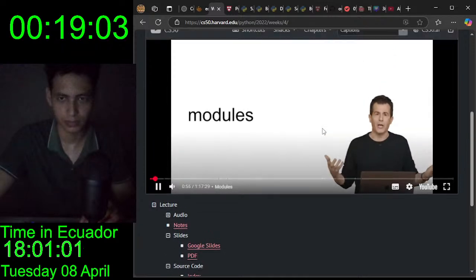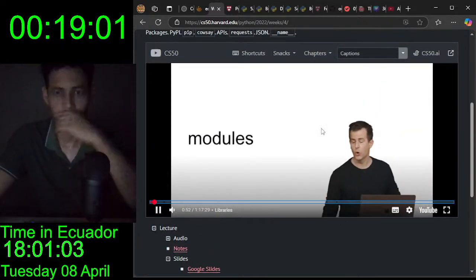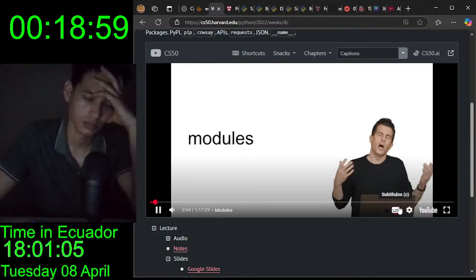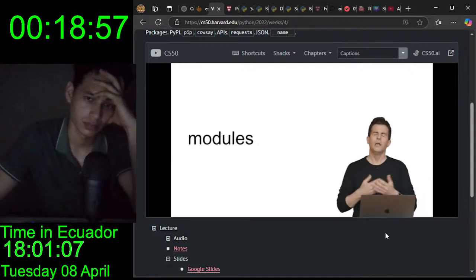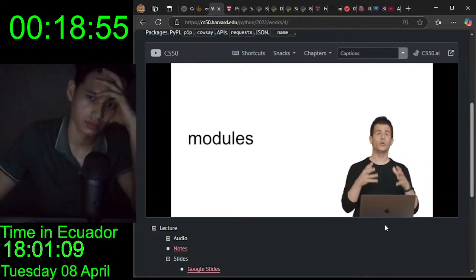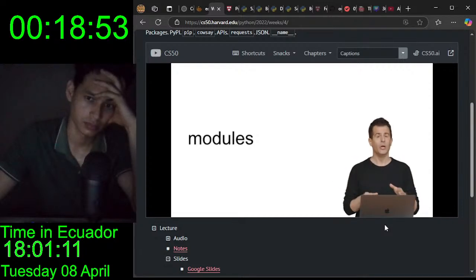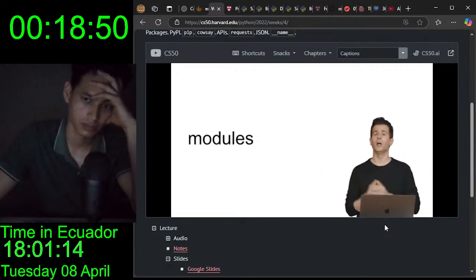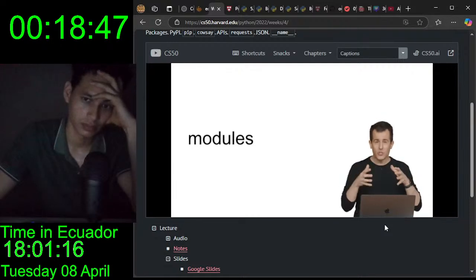A module in Python is just a library that typically has one or more functions or other features built into it. Generally, the purpose of a library, or a module specifically, is to encourage reusability of code.